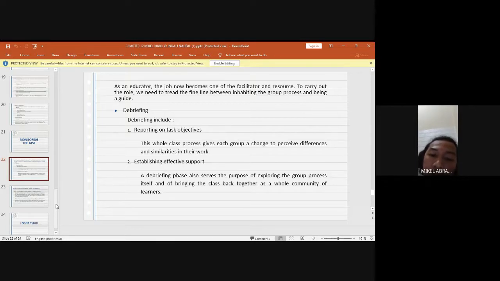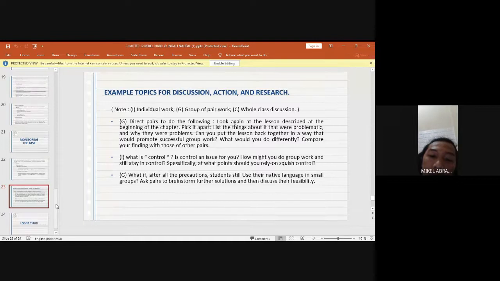Example topics for discussion, action, and research. First, for group or pair work. Direct pairs to do the following. Look again at the lesson described at the beginning of the chapter. Pick it apart. List the things about it that were problematic and why they were problems. Can you put the lesson back together in a way that would promote successful group work? What would you do differently? Compare your findings with those of other peers.